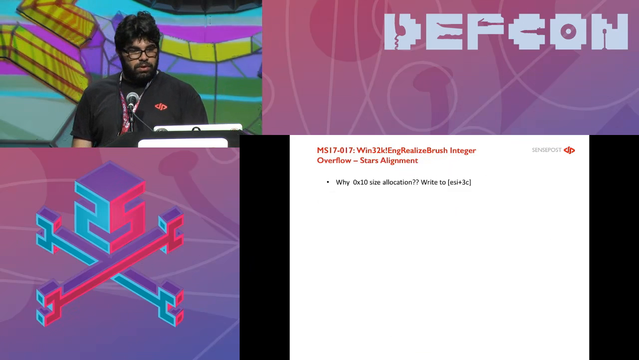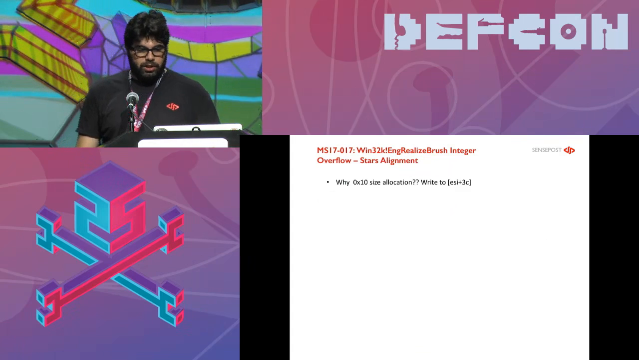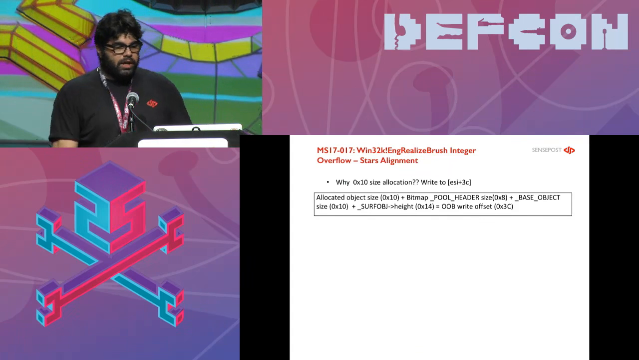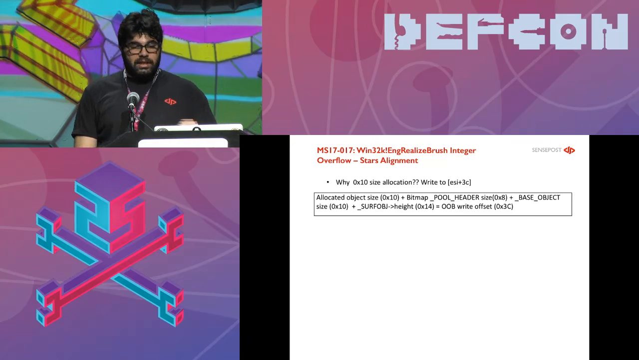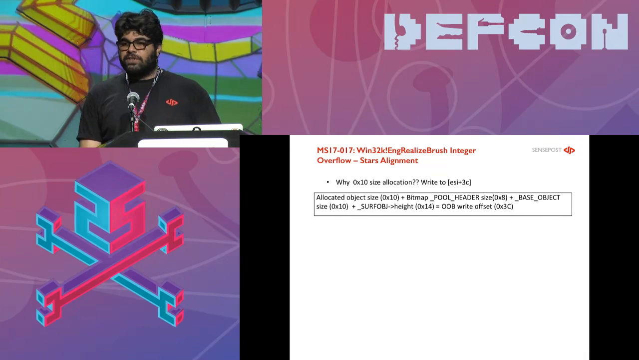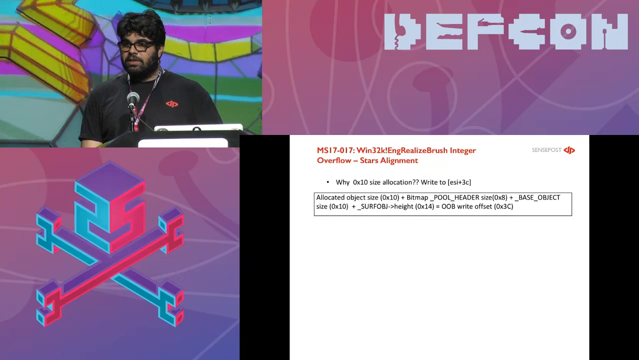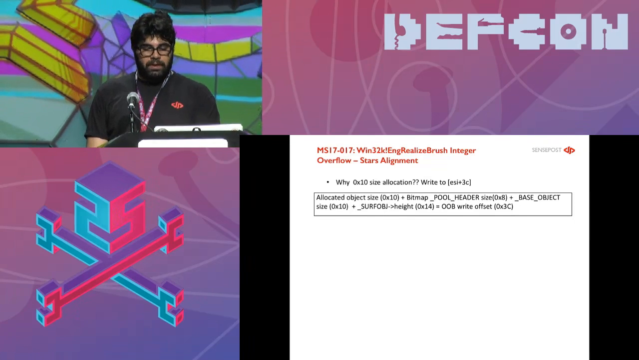So why specifically a 10-byte object? If you look at the calculation, the allocated object size is 10, and then the bitmap pool header, if it's an adjacent bitmap, is 8 bytes, and then the bitmap or the surf object starts with a base object of 10 bytes, and the offset to the bitmap height is 14, which will result in 3C, which is the same value that the application tries to write to.